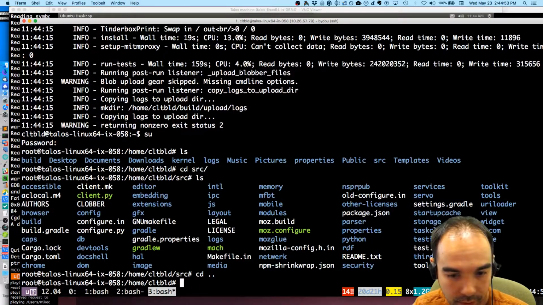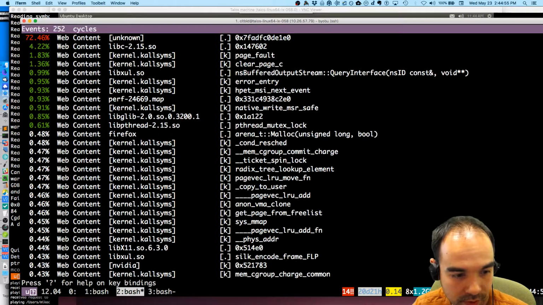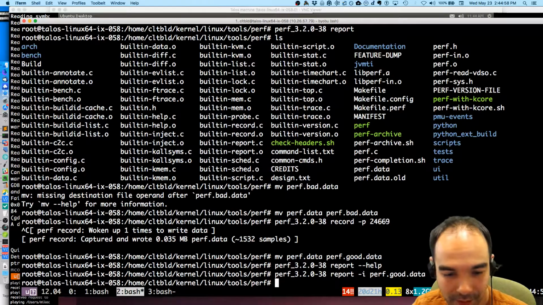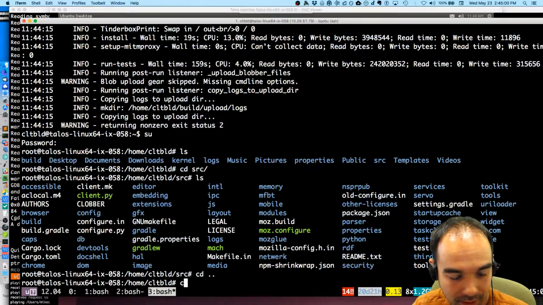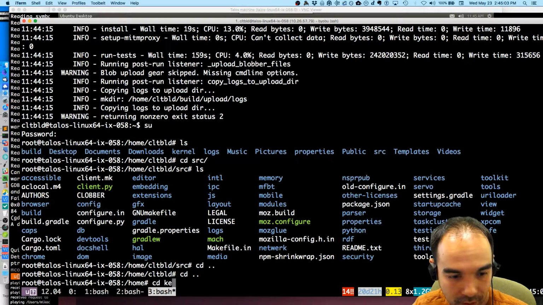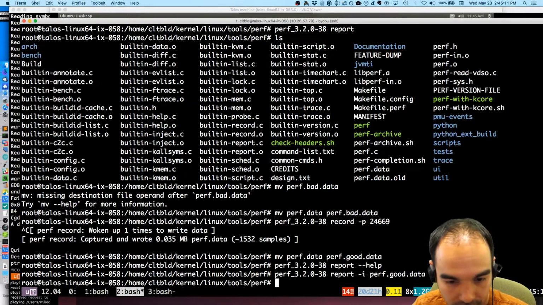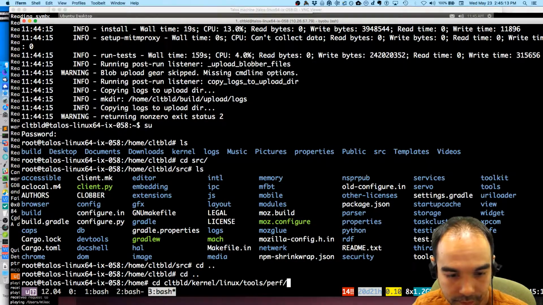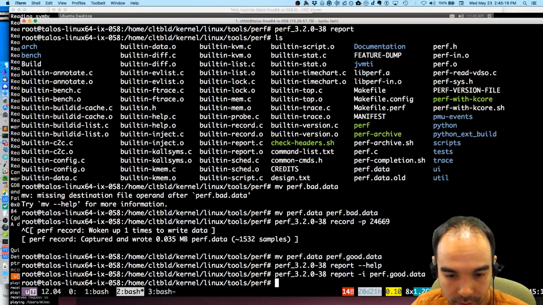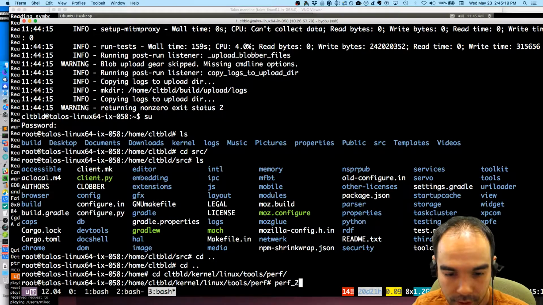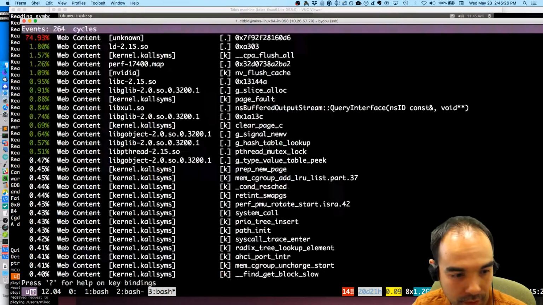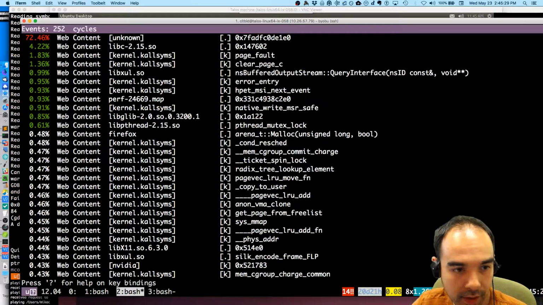Where is it though? Don't tell me it's in the kernel source. Where am I? Yeah, I'm in the perf directory. Kernel, Linux source, perf. What was it? Linux tools perf. So this one I'll do perf, 32038, report, and then it's perf.bad.data. And this one I'll do perf.good.data.